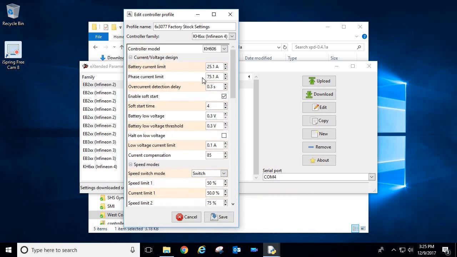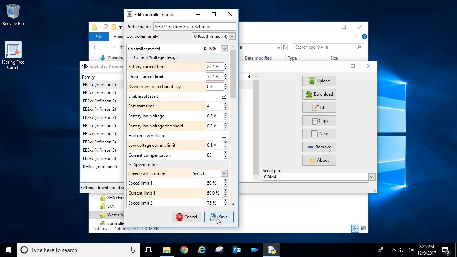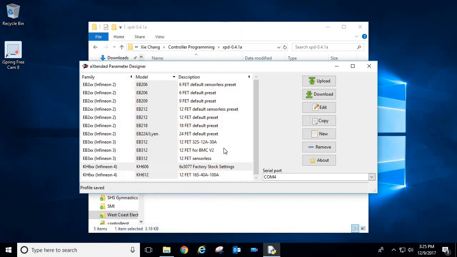Okay, so this is just kind of a rundown of the settings that we'll use for the 6 MOSFET controller, 25 battery amps, 75 phase amps. In reality, this will be a little bit over 30 amps, as I mentioned before. Okay, so we'll save that. So here's where we do the programming. We'll save, and now we have to select the one we just saved. And now we can upload that to our controller. So select it and click upload, and it says settings uploaded successfully.